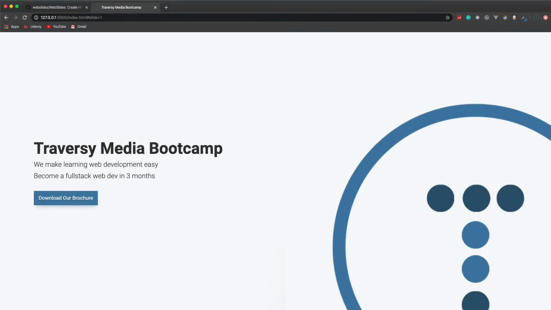So one of my patrons asked me to create a project that was similar to a PowerPoint, a presentation website. So instead of reinventing the wheel and creating this from scratch, we're actually going to use an open source project called WebSlides, which is really cool. We just need to include a CSS file and a JavaScript file, and we can create these really cool HTML presentations. So we're going to build this Traversy Media Bootcamp presentation, which obviously is a fictional bootcamp.